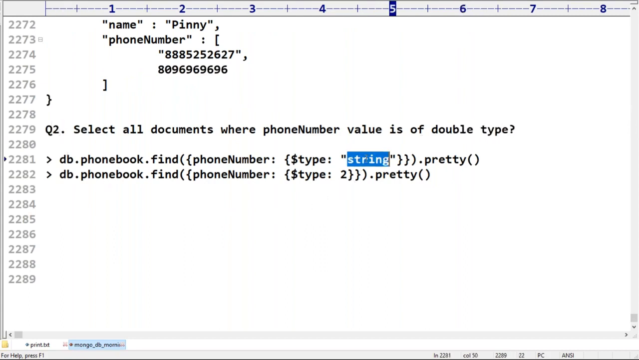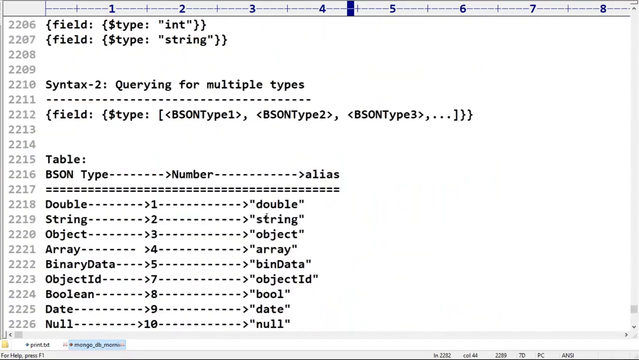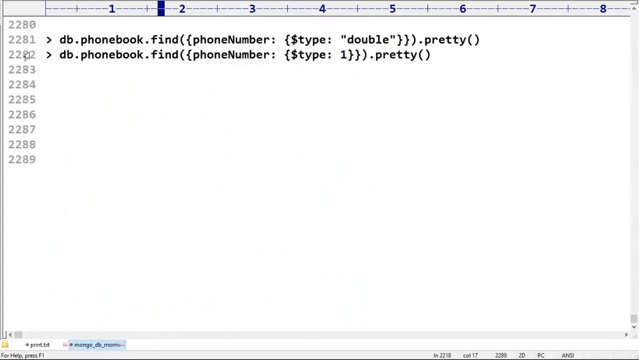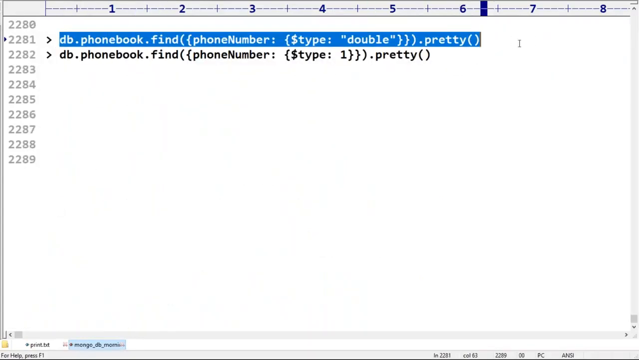Can anyone please guide me on what I have to take? For double, what is the numeric value? It is 1. Have you remembered? For double, the numeric value is 1. So either the first query or the second query, happily it is going to work out.